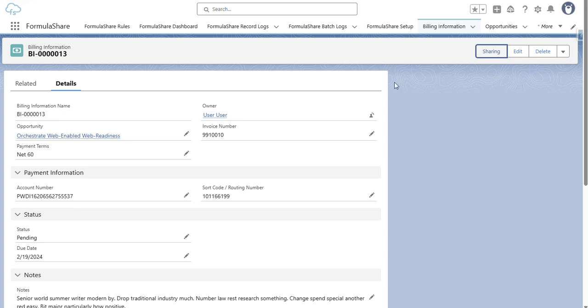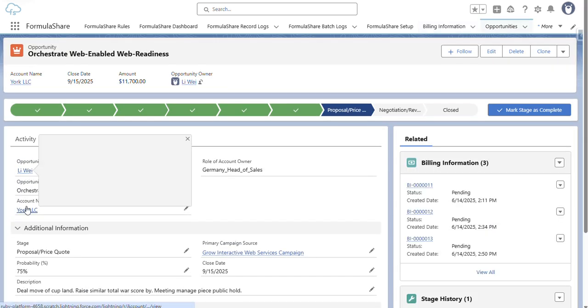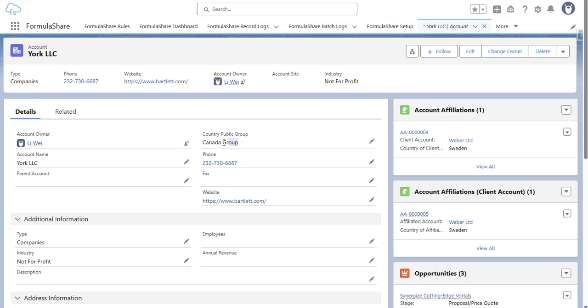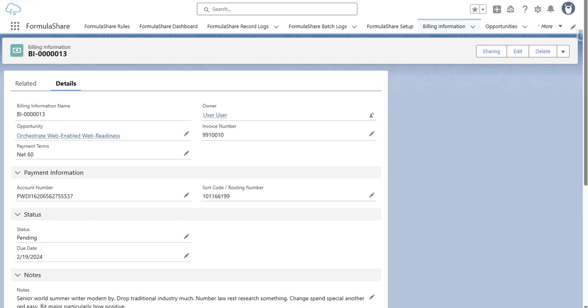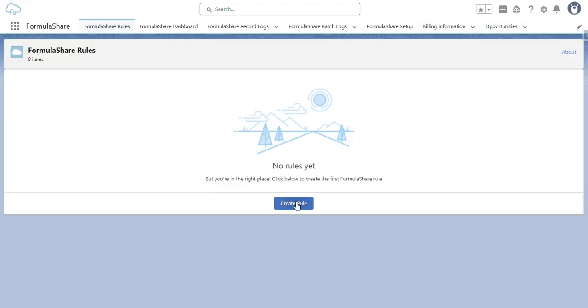This is a billing information record. The billing information is related to an opportunity, and that opportunity is related to an account which indicates a country group, and all records associated to this account we'd like to be shared with this public group. So how do we do that using FormulaShare?